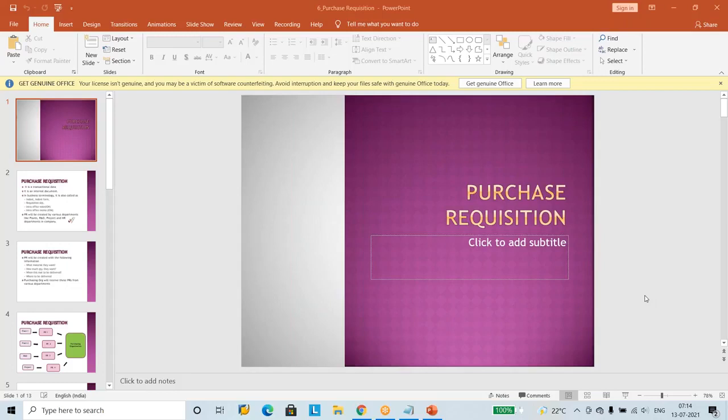We are talking about a small submodule called purchasing. In that purchasing module, the topic is called purchase requisition. It is a continuation topic from yesterday. A two-minute recall before we jump into the system.